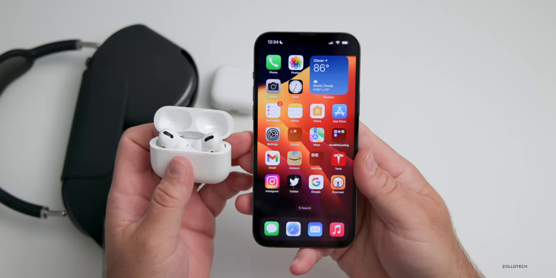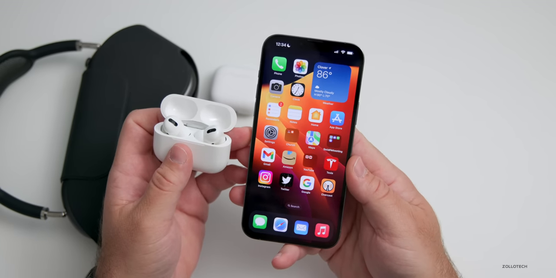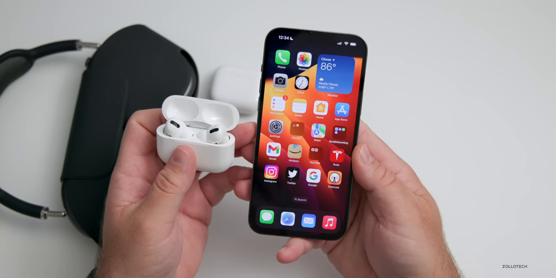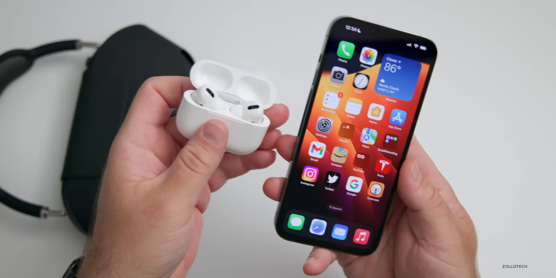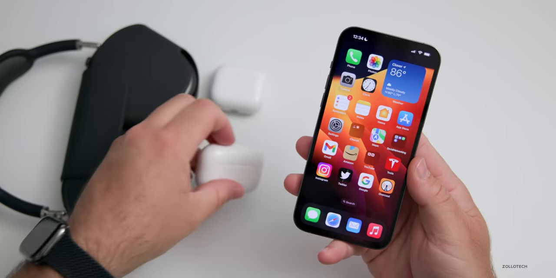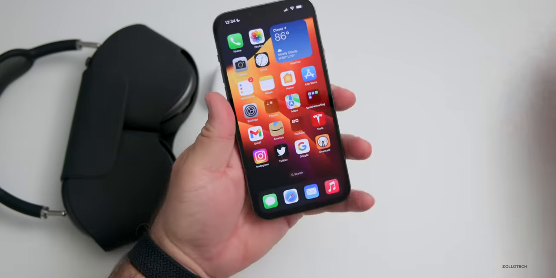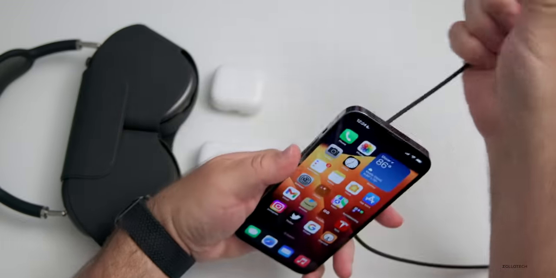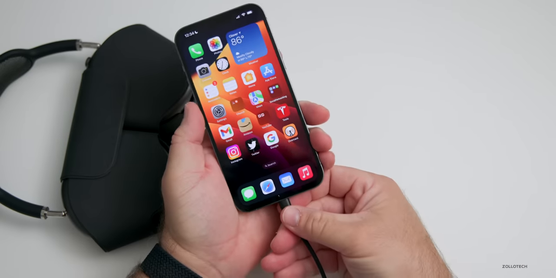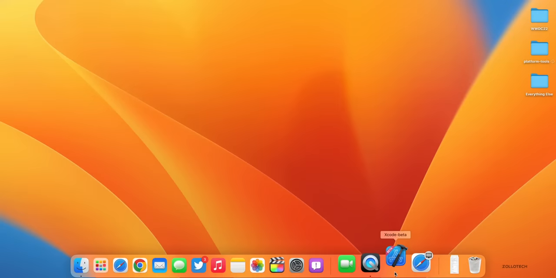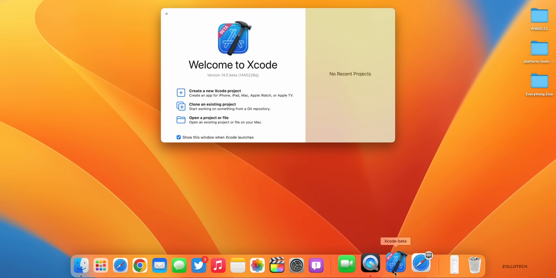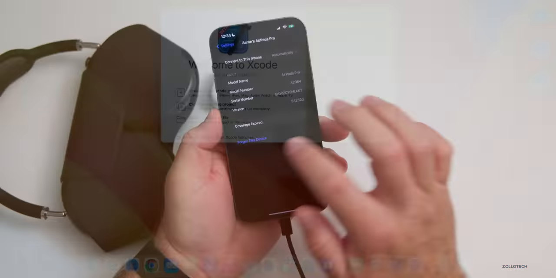Once you've installed Xcode 14 beta, and it's a huge install, over 10 gigabytes, connect your AirPods to your iPhone. Once you've connected your AirPods to your iPhone, go ahead and plug your iPhone into your Mac. Once you plug in your iPhone, launch Xcode. Once you've launched Xcode on your Mac, you'll have a new developer section under settings.